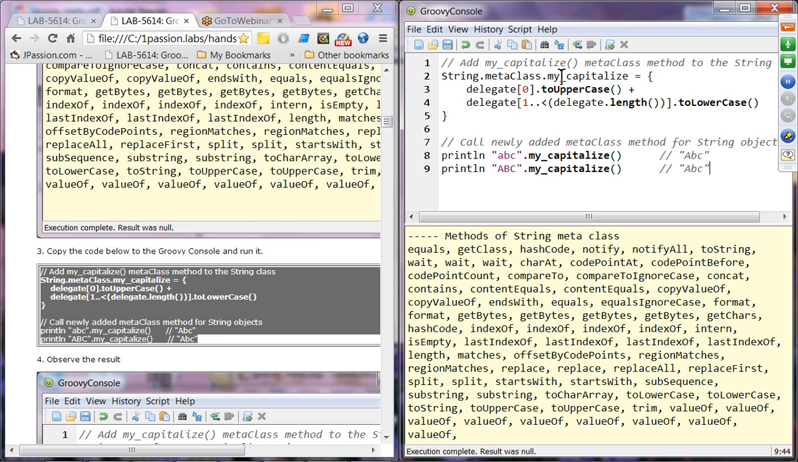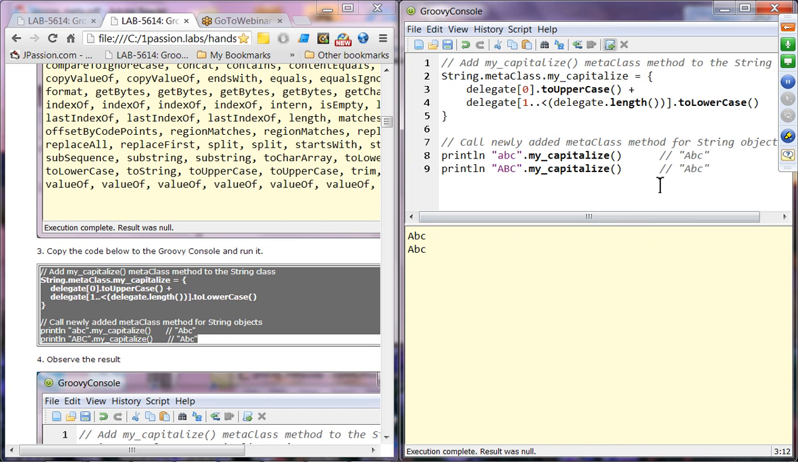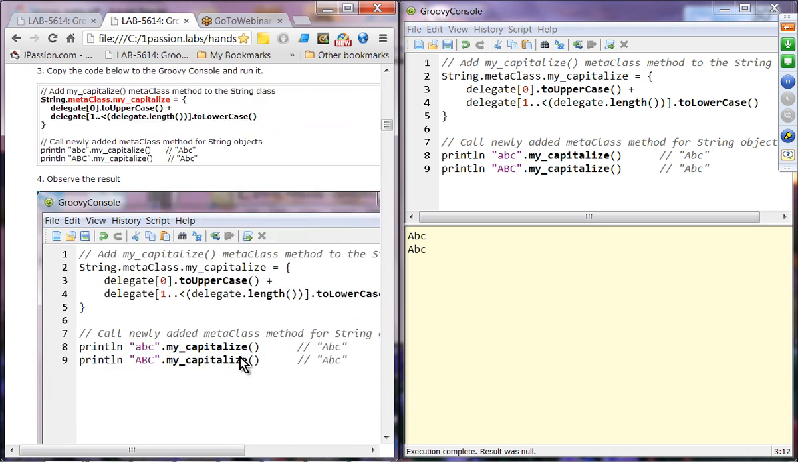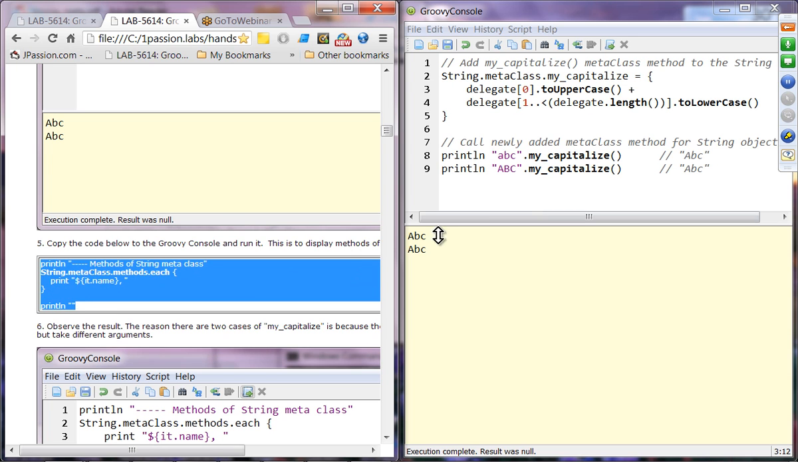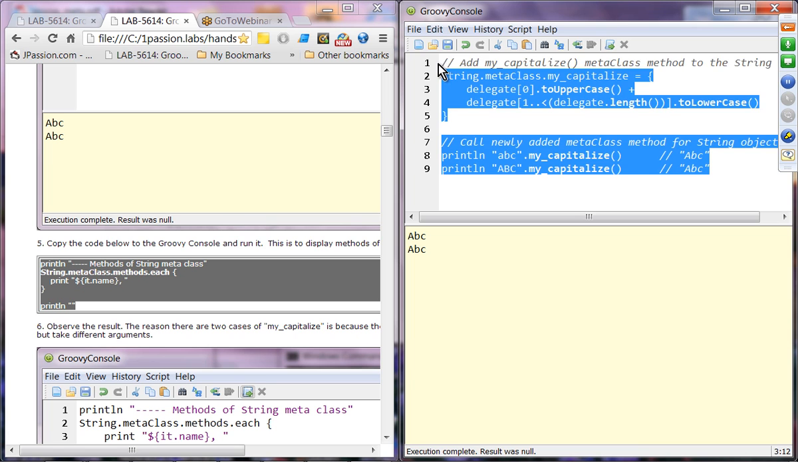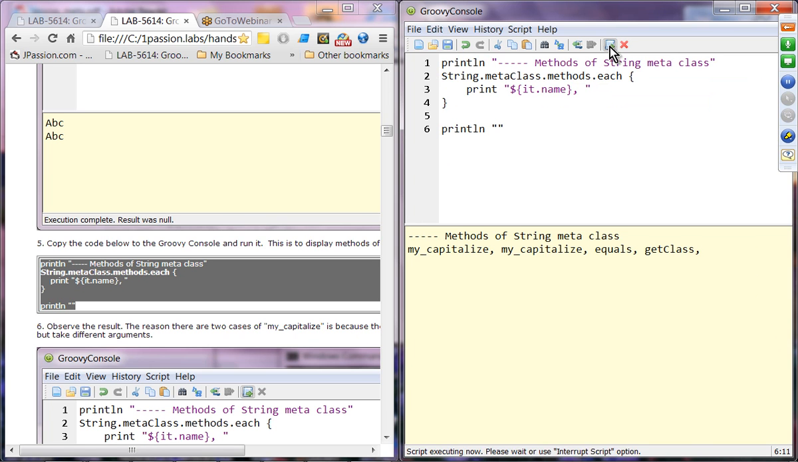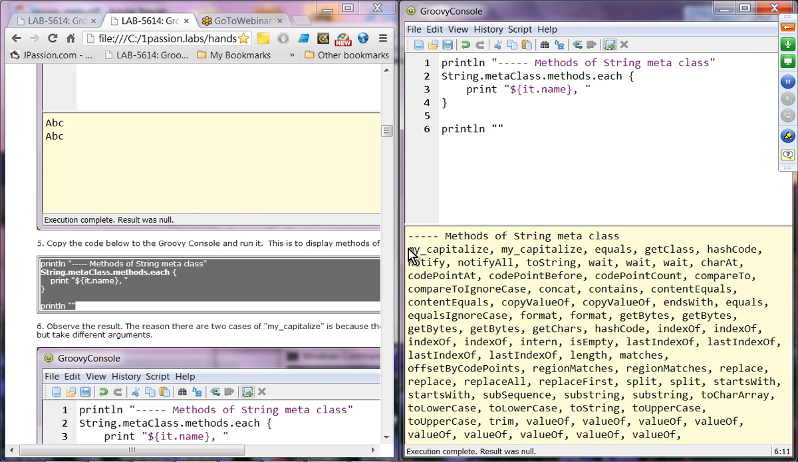Okay, so we added a new meta method called myCapitalized to the String class using the metaClass field. Of course, this should work fine, so let's execute it. Now we are going to see whether that myCapitalized method has been added or not. So I'm going to try to see all the meta methods of the String class again, and then execute it. Now you can see I'm seeing two instances of the myCapitalized method.